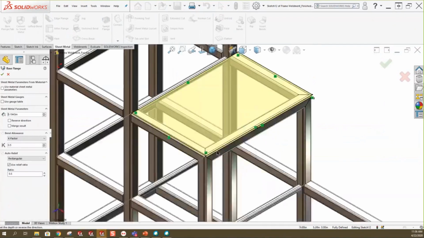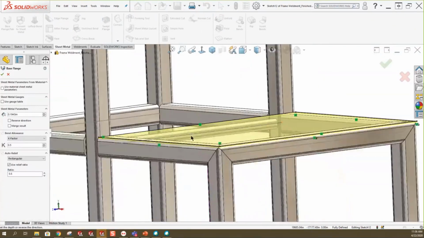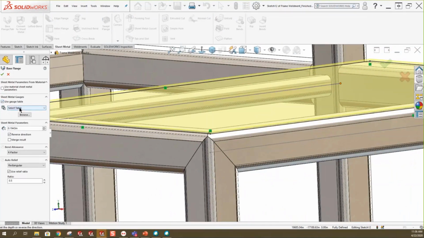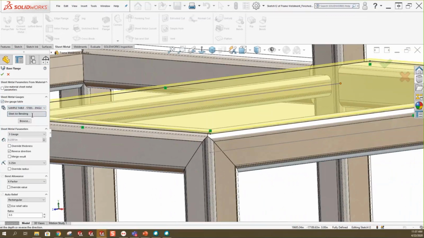Okay. So a couple things I need to look at here. One, make sure I'm not going into the model here, which I don't want to do. So I'm going to go ahead and reverse the direction. I may decide to use some sort of gauge table, and this is not going to be a sheet metal seminar here, but maybe I'm just going to say, yeah, I want to make this some steel. And let's make it some 10 gauge there. And let's go ahead and reverse the thickness.